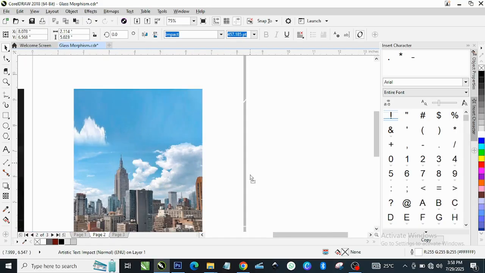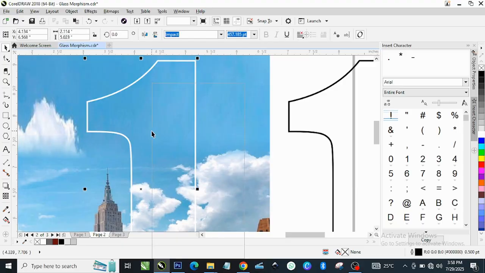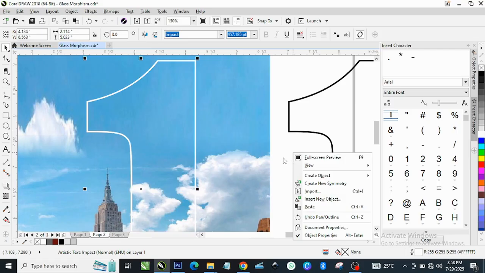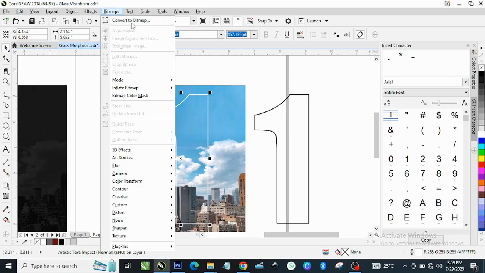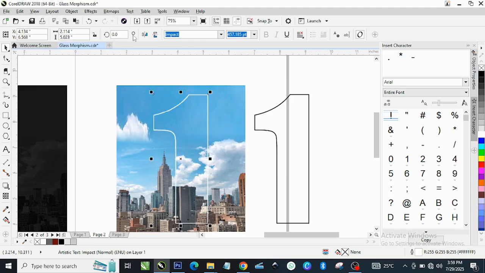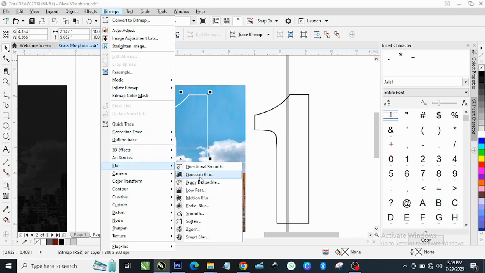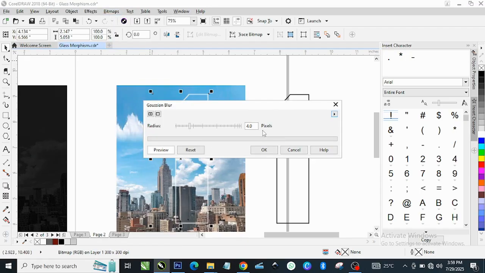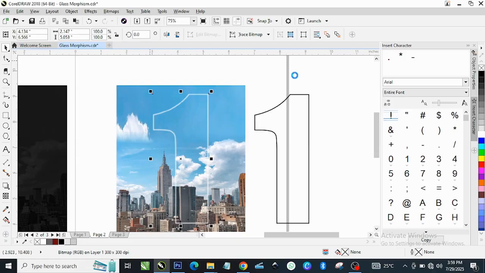Then duplicate this, and you can give it a black color so that you can see that this is a duplicate. I said right click on it, you will see copy, then click outside here and paste. That's how you get a duplicate. Now click on this one and convert it to bitmap at 300 resolution. That's okay. Then go back to bitmap again and click on Gaussian blur. For the radius, I think 4 is fine, you can leave it as 4.0, and click OK.